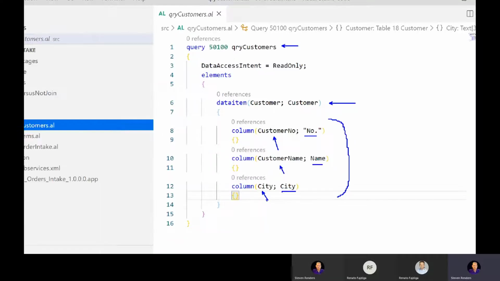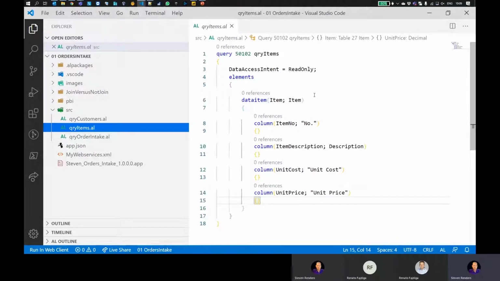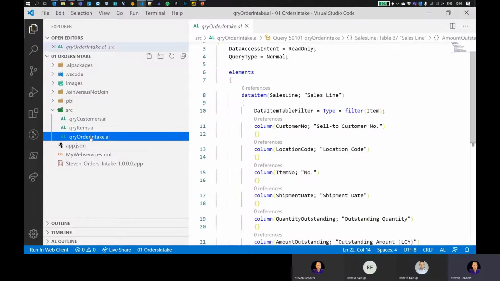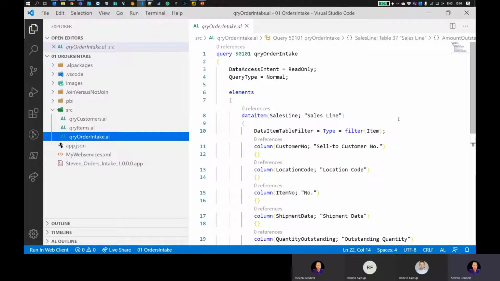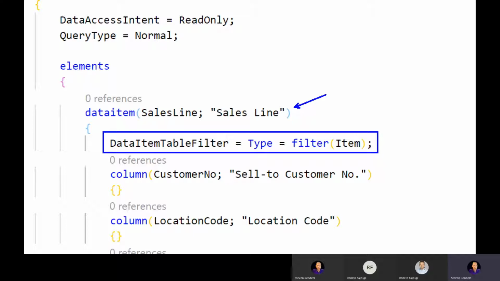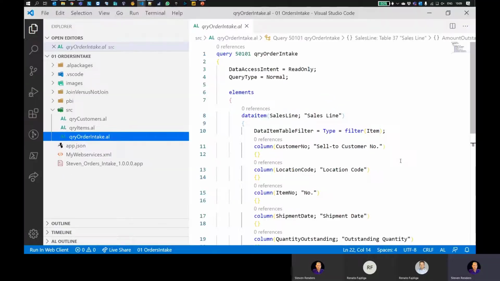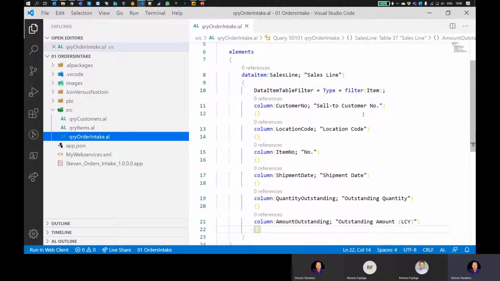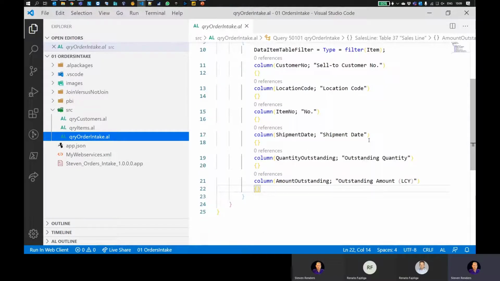So that's it. Very similarly, I can also create an items query where I'm fetching information from the item table: the item number, item description, unit cost, and unit price. And for the order intake, the sales, which is currently on the sales line table, I'm fetching information from the sales line. Very simple. Now, I'm only interested in items which are in the sales line table, nothing else. So you can also apply filters on your tables if you would like to, using properties and even using code. And then I'm fetching from the sales line table a customer location, the item number, shipment date, and the quantities and the amounts.